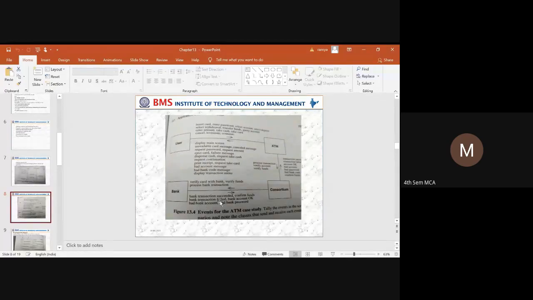If the bank transaction succeeded, it is going to confirm the fund to the consortium. Whatever amount the user has requested, if he has sufficient balance, the transaction can be confirmed. And next is bank transaction failed. If there is no network within the bank, what happens? The transaction may fail. Or if the customer does not have sufficient funds to transfer, then the transaction will fail.